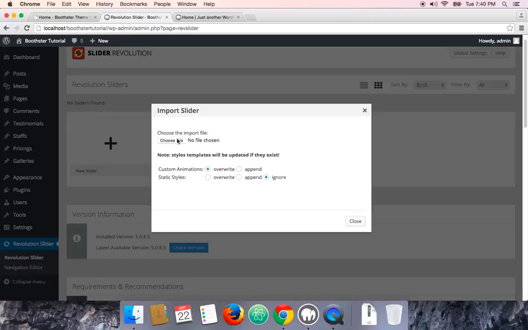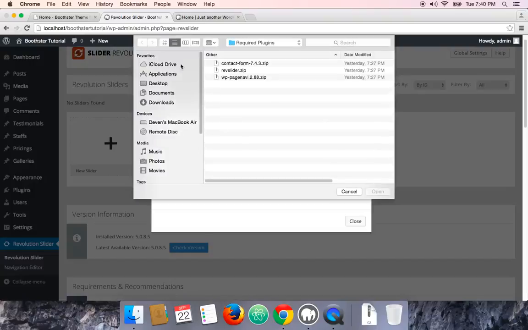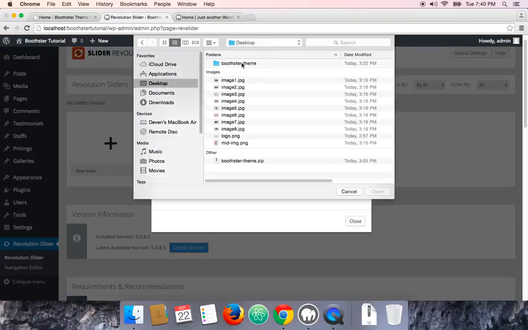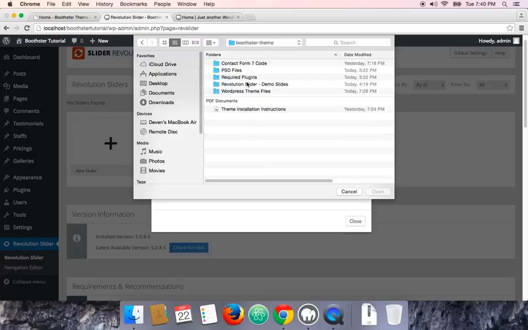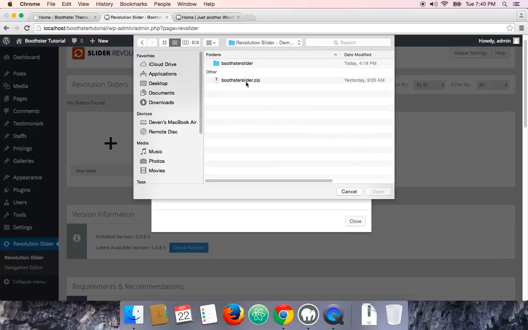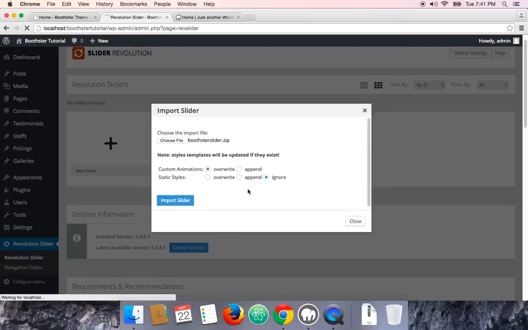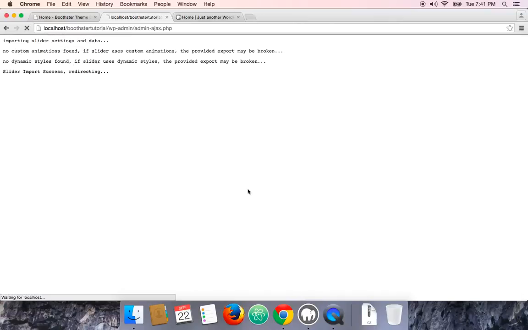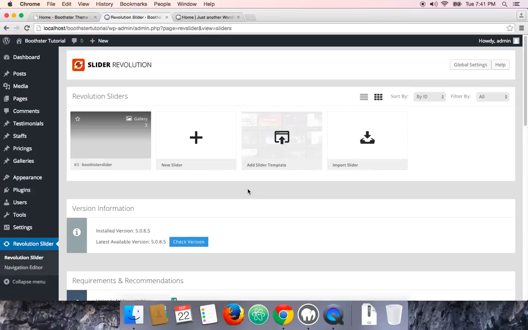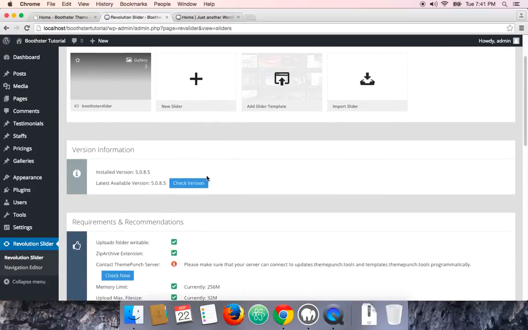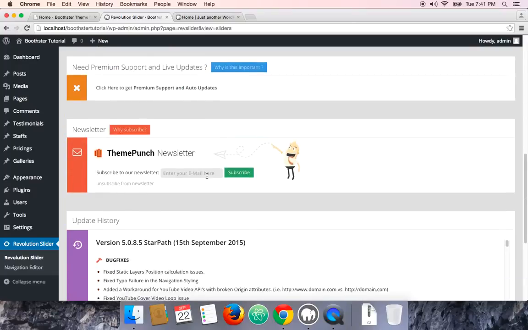But here we are going to import the slider, and for that you can click on this and then select the file, then browse to the folder you have downloaded. In that you have this fourth folder, which is revolution slider dash demo slides. You can open that, and then you can find this zip file called booster slider.zip. Select that, open it, and click on import slider.